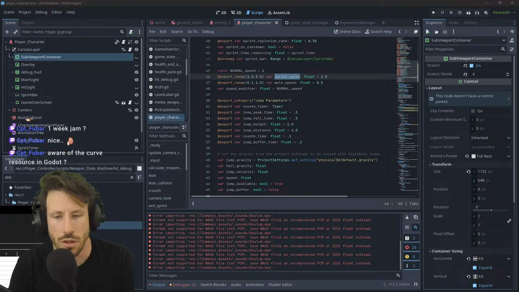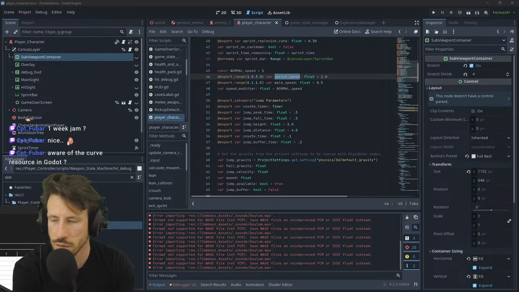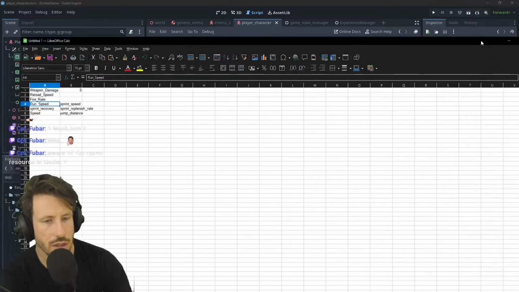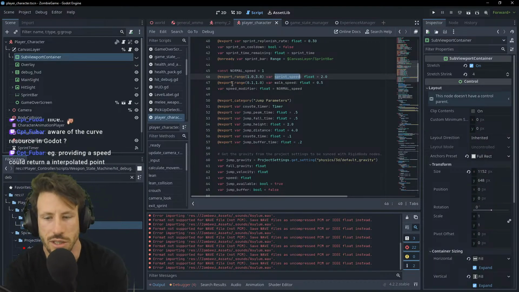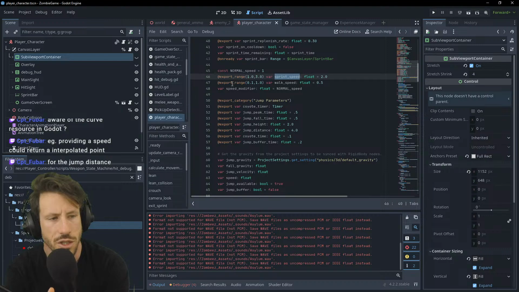Aware of the curve resource in Godot? Yeah, I've used it a bunch of times. In regards to what though? Like the improvements that I can make? It's not a bad point. Providing speed could return an interpolated point. Yeah, maybe.